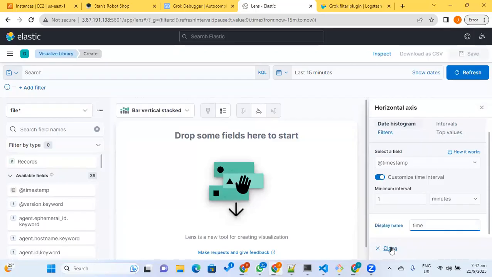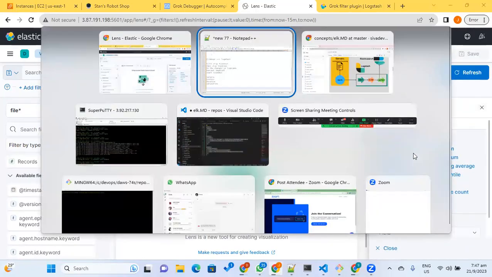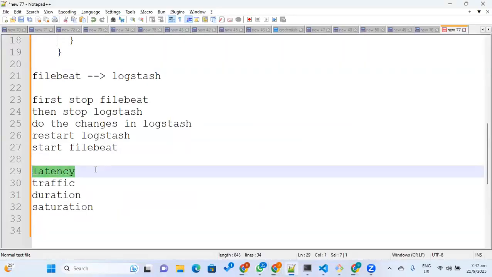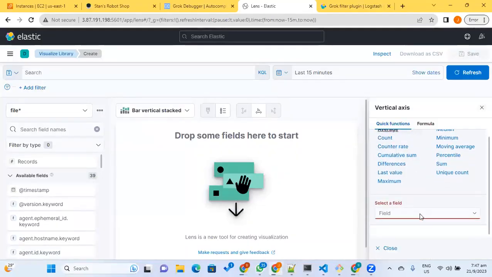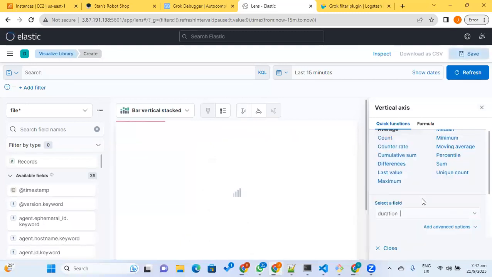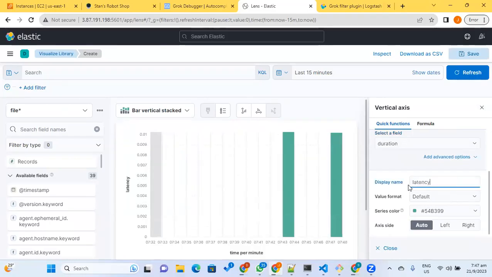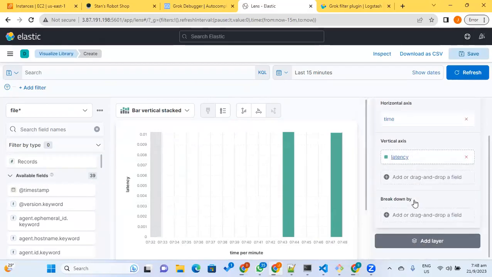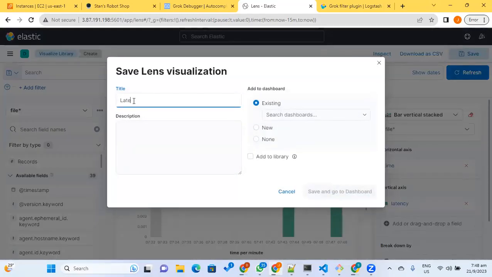So x-axis is always time. So I selected time. Now y-axis. What I want here? Latency. Latency is nothing but the duration. So in 1 minute, I want to have the average duration of this one. Okay, you can give this latency. Okay. Close and save. So this is latency.